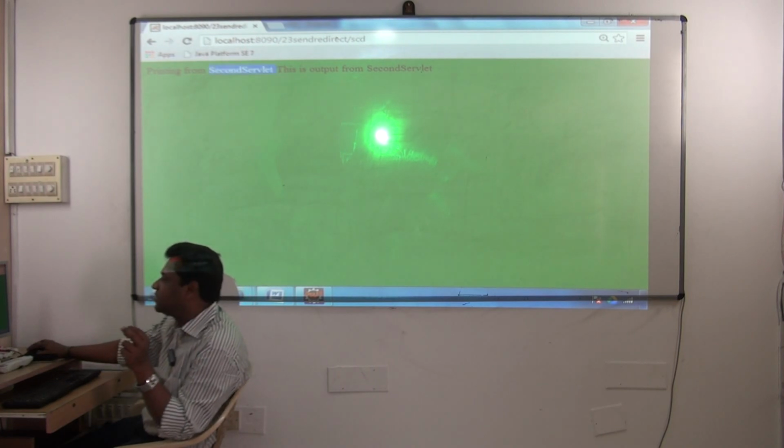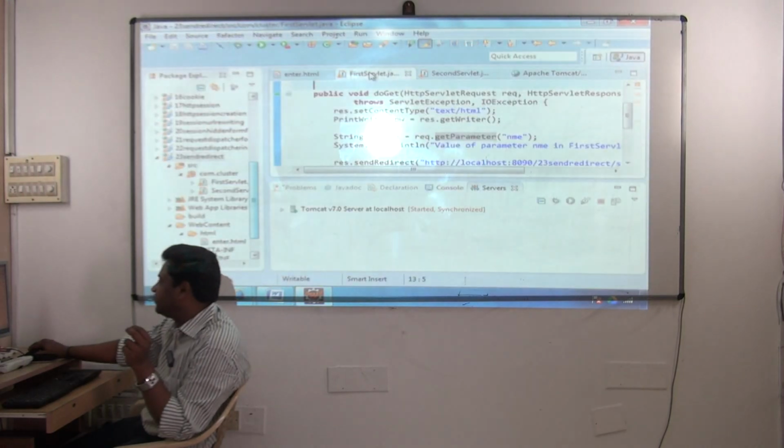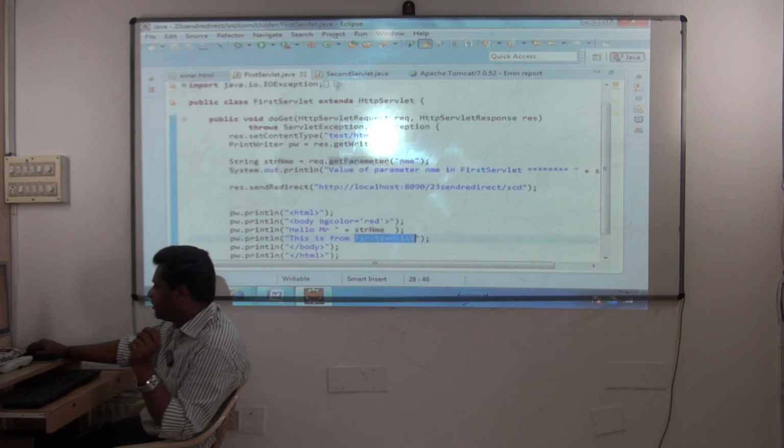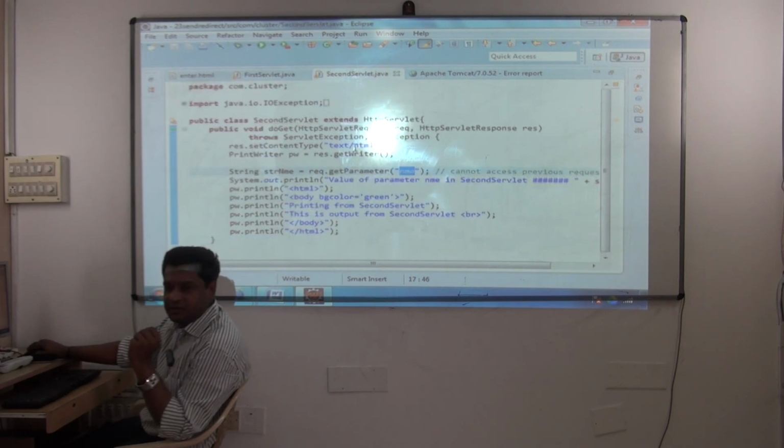See this printing from second select. This is the output from second select. So the first select output you will never see here. What is the output of first select? "Hello mister, this is from first." You are not seeing that output. The request you can see is printing from the second request point, and it's printing from here.